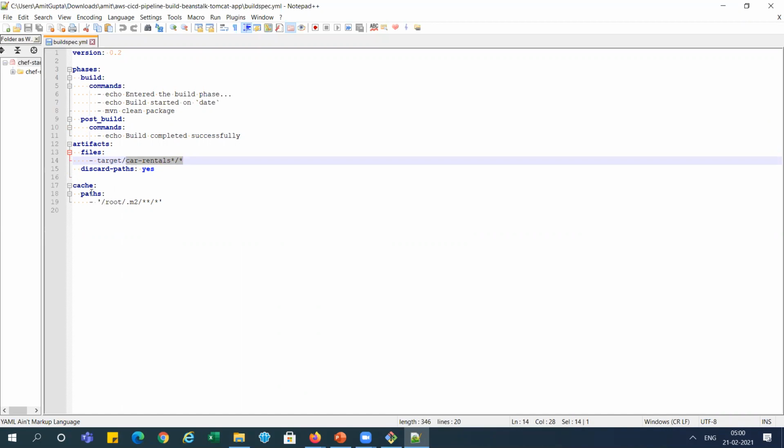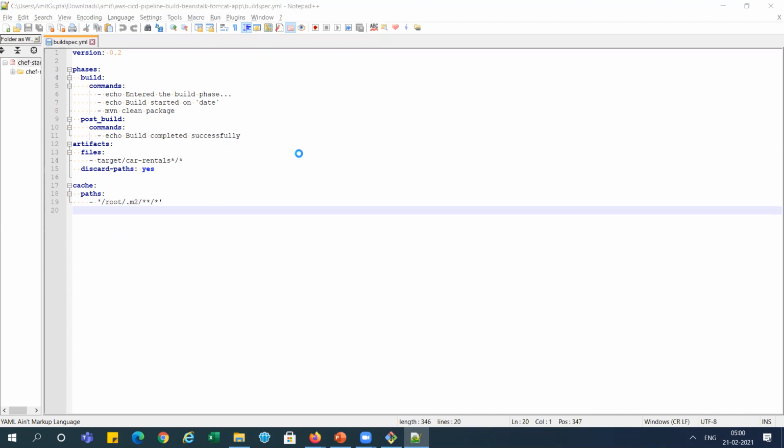And you can see here it is showing cache path root .m2. This is the path for the cache. So we are okay from that place. Now go and run it.